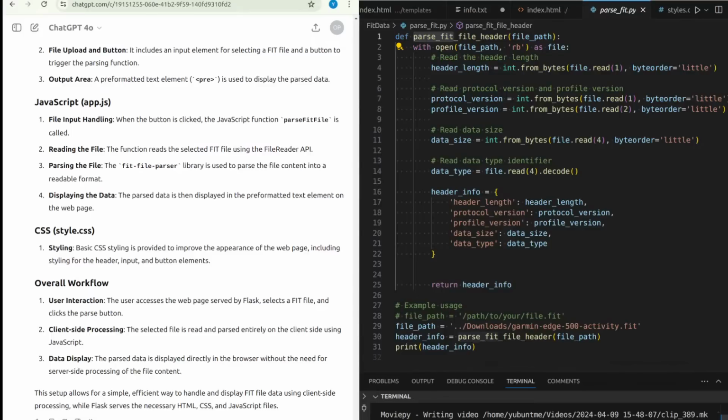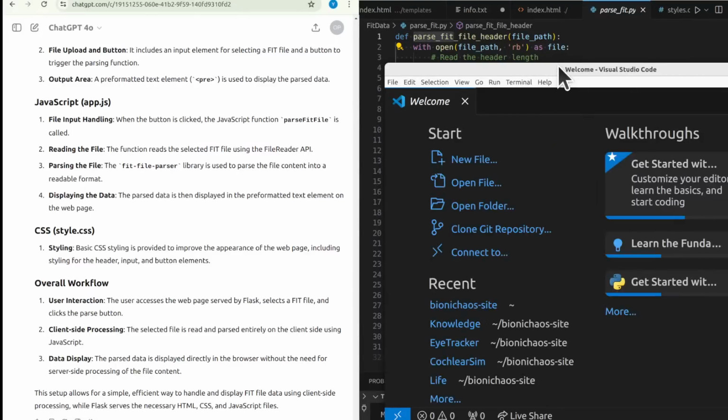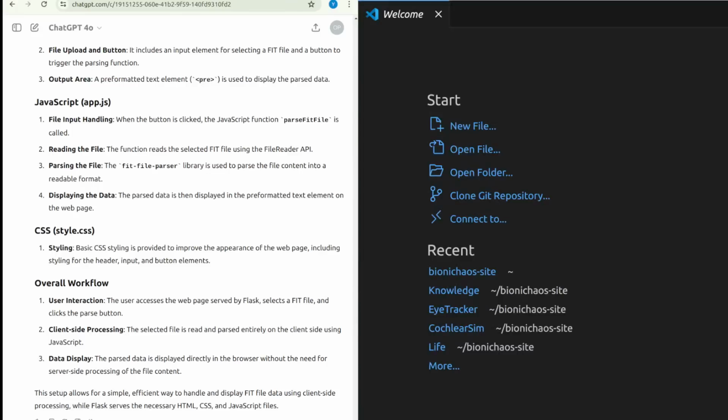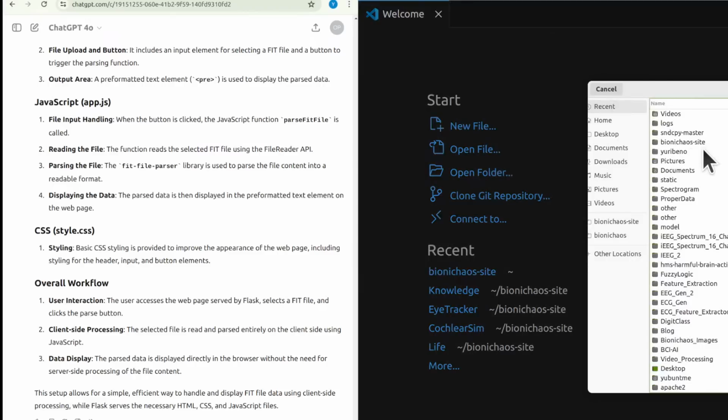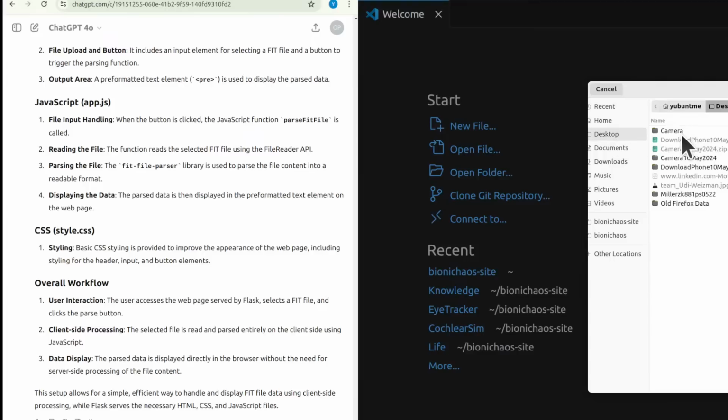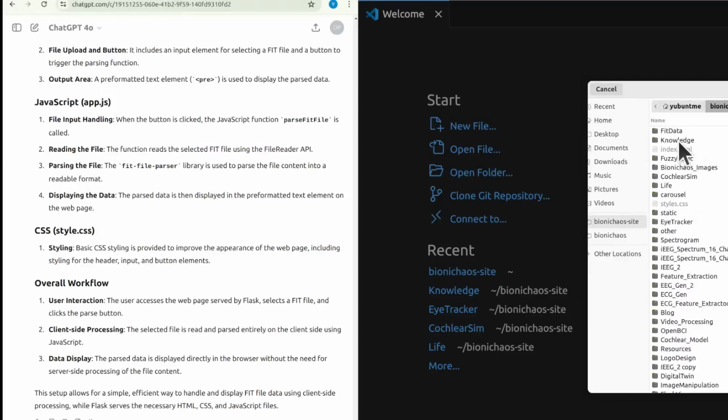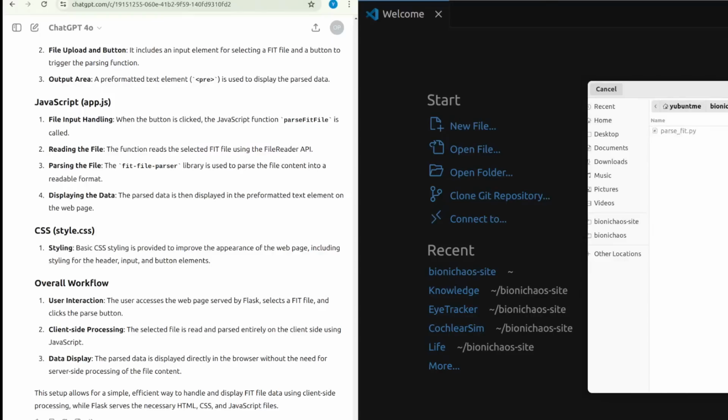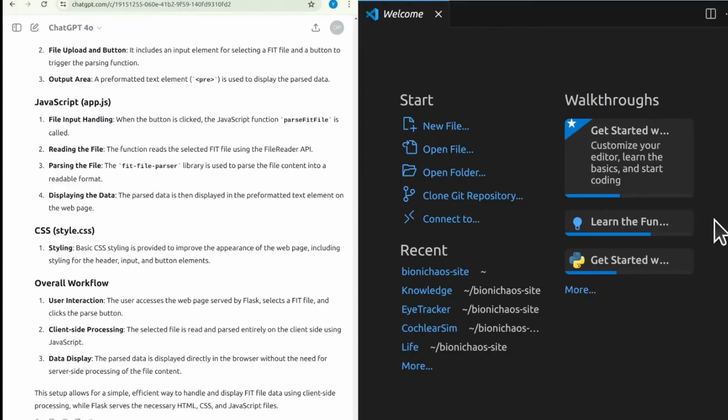HTML, index.html. 1. HTML structure. The HTML file sets up the structure of the web page, including links to CSS for styling and the fit file parser library for parsing fit files. 2. File upload and button. It includes an input element for selecting a fit file and a button to trigger the parsing function. 3. Output area. A preformatted text element, pre, is used to display the parsed data.